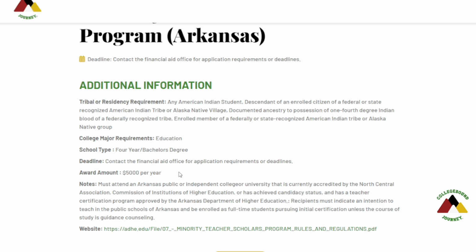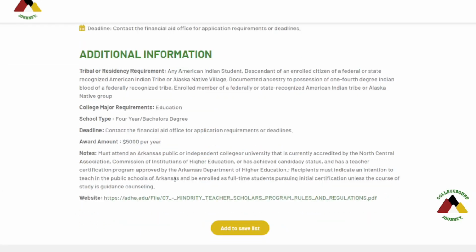The award amount will appear if we do know it, and for this example, it's $5,000 a year. And then if there are any notes that go with the scholarship, we'll put that in the notes section. At the end, we do provide a website that students or staff can access to learn more about that scholarship. If this is a scholarship of interest for students, they would go ahead and click Add to Save List to save to their account.